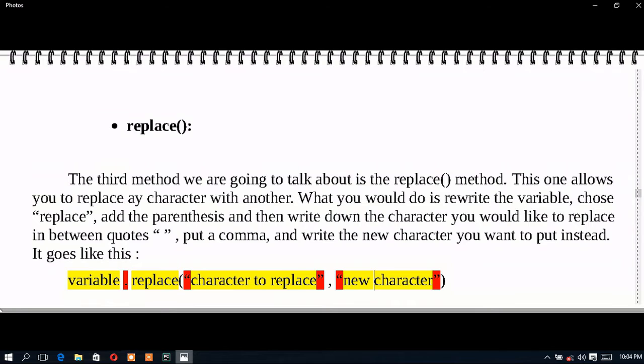With this one, you want to replace any character with another. Instead of rewriting it, you just use the replace method. You just choose replace, add parentheses, and write down the character you would like to replace in between quotes. Then you put a comma. Note, in between the quotes you put the comma. We write a new character which you want to put in place of the old character.